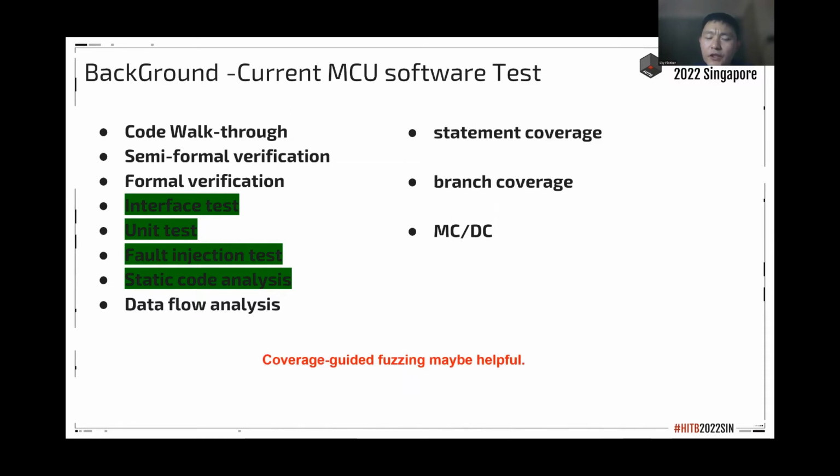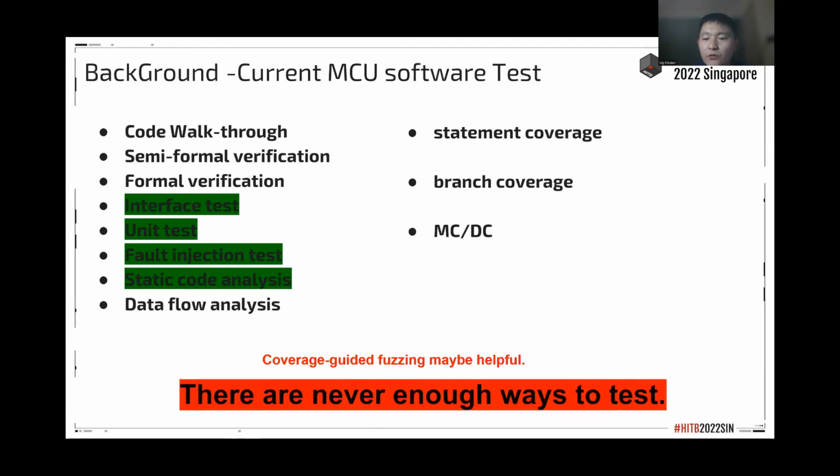So I think coverage-guided fuzzing may be helpful in MCU software security testing. And MCU fuzzing is not intended to replace existing testing methods, but to add a testing possibility. After all, there are never enough ways to test, especially in vehicle control systems.